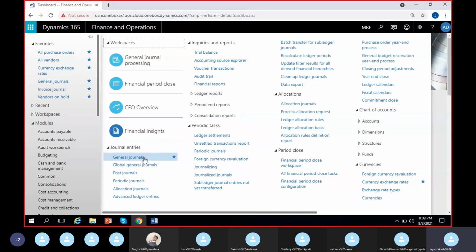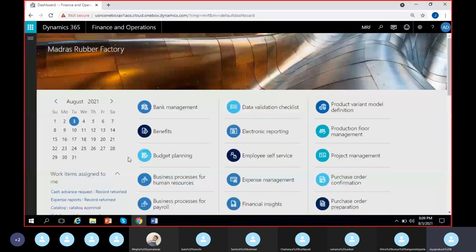Once we have discussed this part, I click here on journals. I'll again navigate you through the same. In order to create transactions in the general ledger module, you have to go to journals.